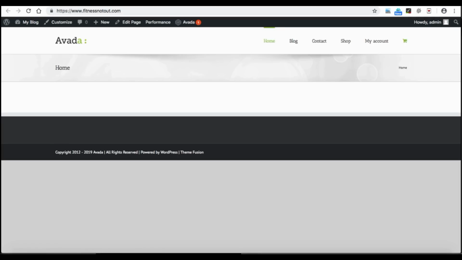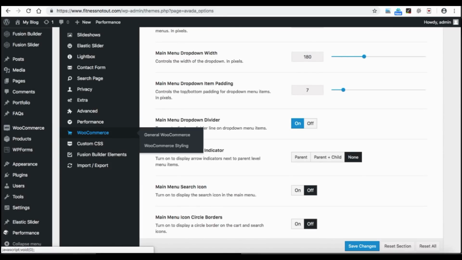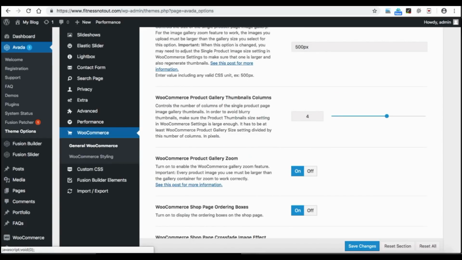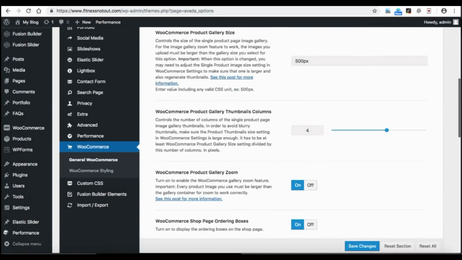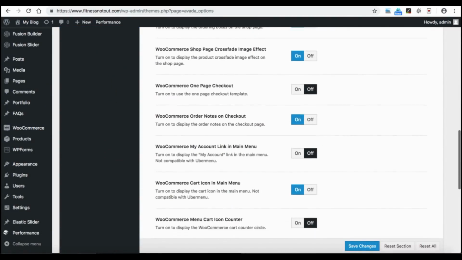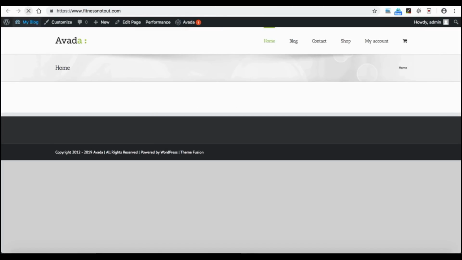Now, how can we remove this cart icon? That's also very easy. For removing the cart icon, go to the WooCommerce option under the theme options itself. So hit WooCommerce, then general WooCommerce options. Here we have to just scroll down like this, and you can see WooCommerce cart icon in main menu. So just make it off and save it. And now we can refresh the home page once again. Okay, so that icon has also been removed.